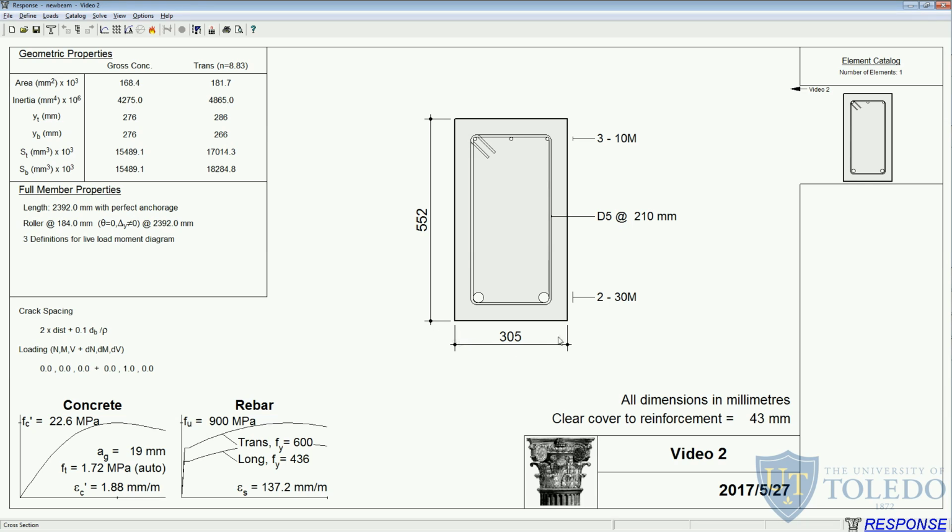And here Response 2000 shows us the cross section quickly defined for us based on the information we provided. Here on the lower left side of the screen, you can see the concrete stress strain response and the reinforcement stress strain response that it will consider in its sectional analysis and shear calculations. You can also see some geometric properties and some other useful information. Looking at the cross-section representation here, we see that our second bottom reinforcement layer is missing.